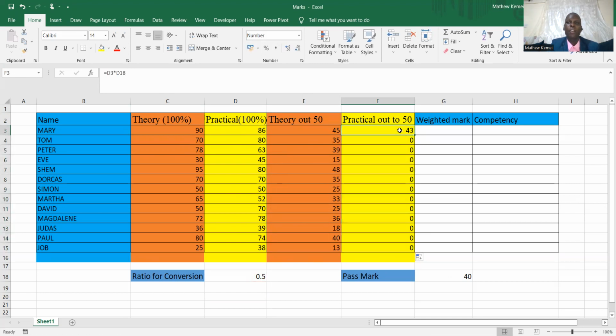So what you need to do is make this value fixed, or absolute, by locking it using the dollar sign symbol. So we lock using the dollar sign like that, and then we hit enter, and then you simply drag it down like that. So we have all converted our theory, which was out of 100%, to out of 50.